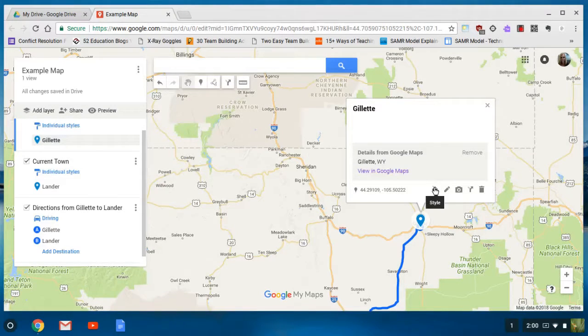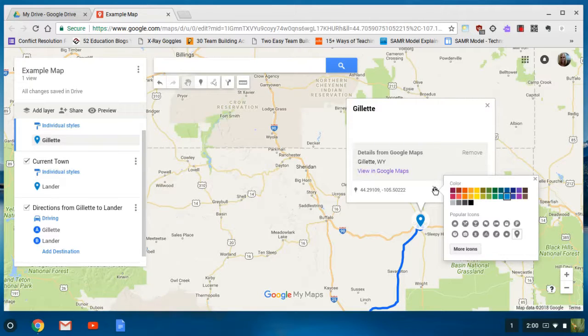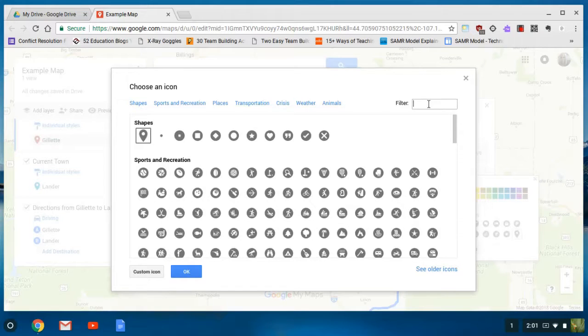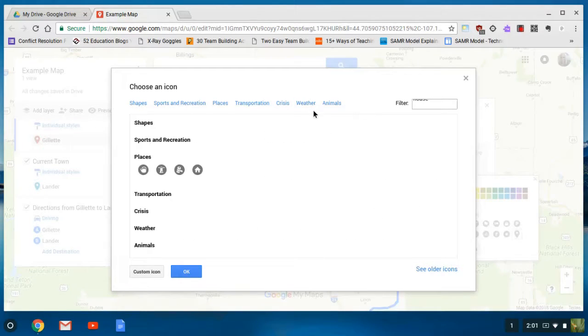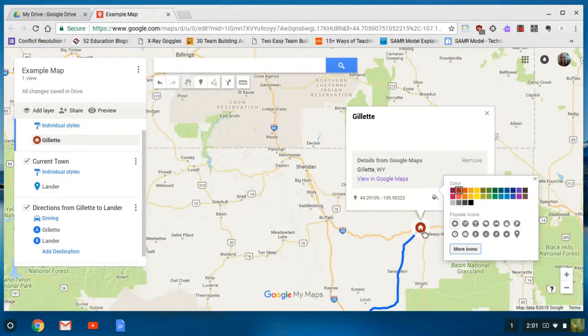This paint bucket or style allows you to change the color of your marker, as well as choosing an icon. If the icon you want is not here, click more icons. There's a long list of them, and you can filter them. So I'm just going to put house and then push OK. Now you can see I have a red house marker instead of the original blue one.